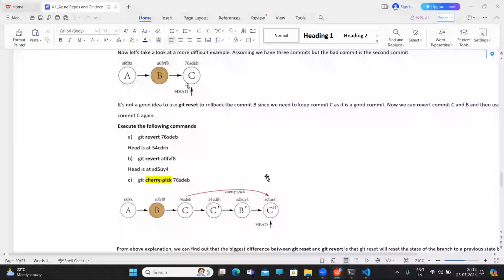First, if you are using revert, the mandatory rule is you have to go by order only. The latest commit you have to revert first. So that is the reason we have to use the cherry pick to fulfill that specific scenario. Okay, I'll show you that practically.